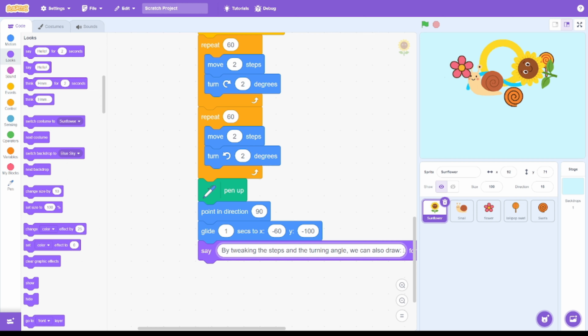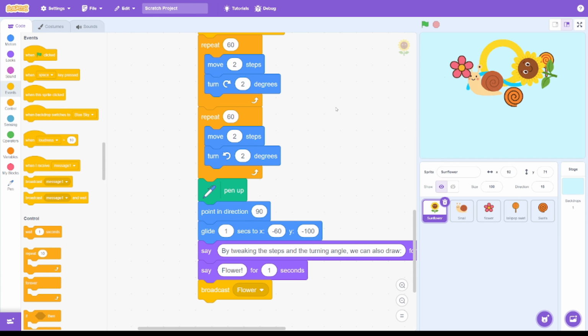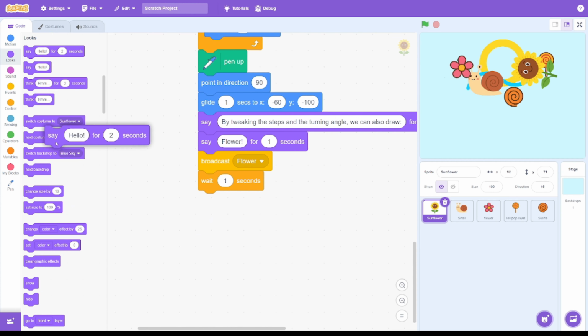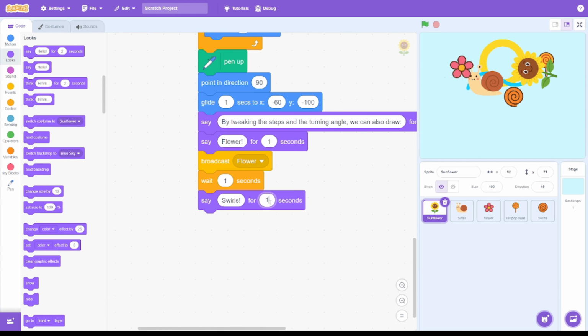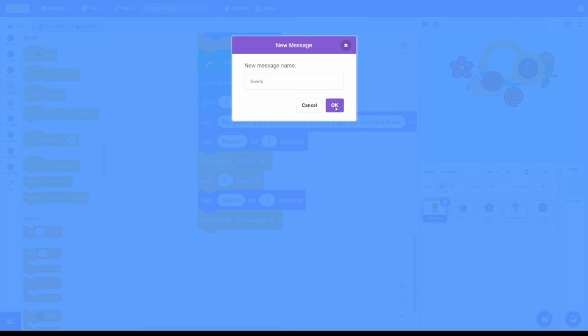Say, by tweaking the steps and the turning angle, we can also draw, for 2 seconds. Sammy sets up the demo. Say flower for 1 second. Broadcast flower. This message tells the hidden flower sprite to appear. Wait 1 second. We pause so everyone can see the flower. Say swirls for 1 second. Broadcast swirls. This message tells the swirl sprite to appear.